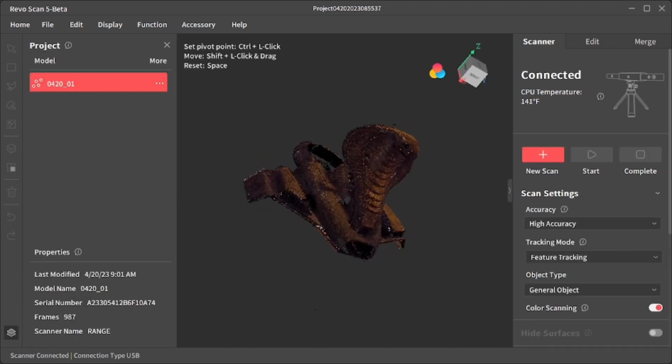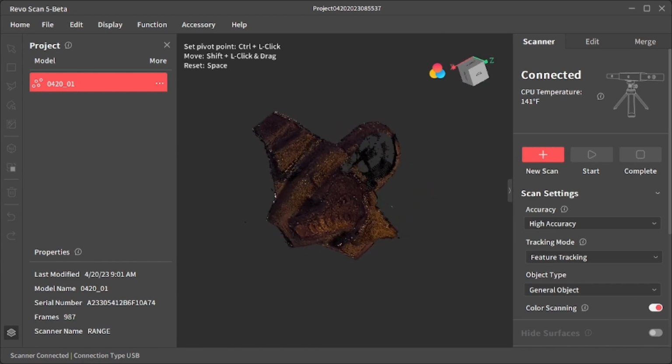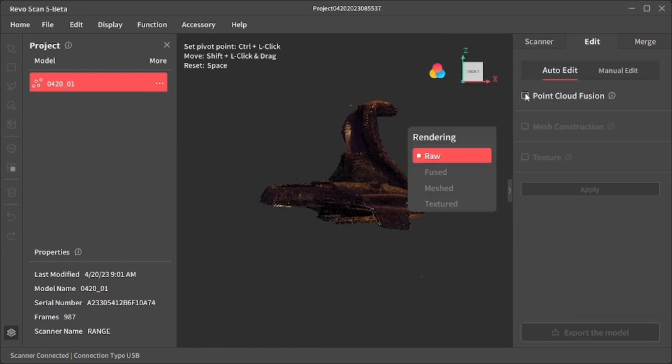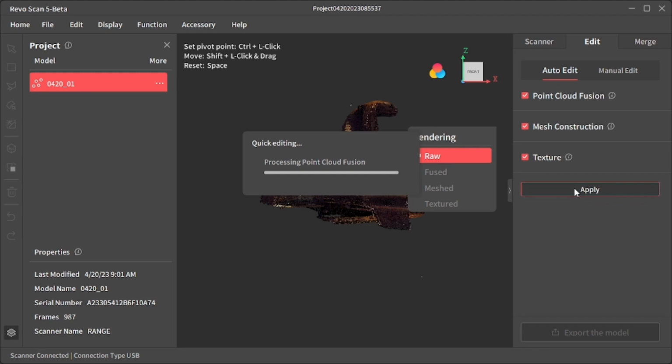Here's what the scan looked like as a point cloud. You can see it captured everything that I needed it to capture. Now I'm going to go in the program. It's going to edit and it's going to let me fill in all the textures and the point cloud and mesh construction. Pretty much what this is going to do is put everything together and make it one complete mesh.